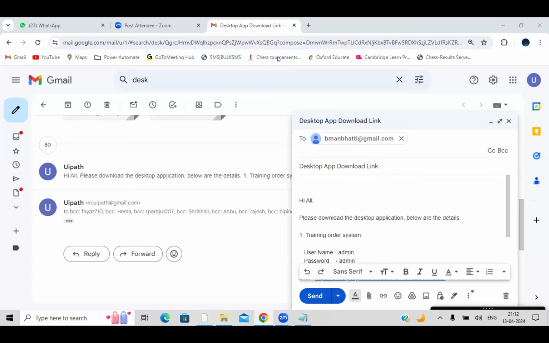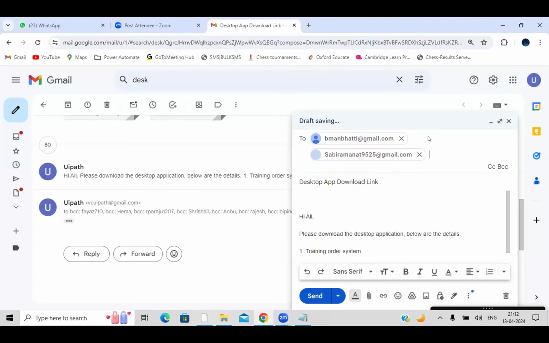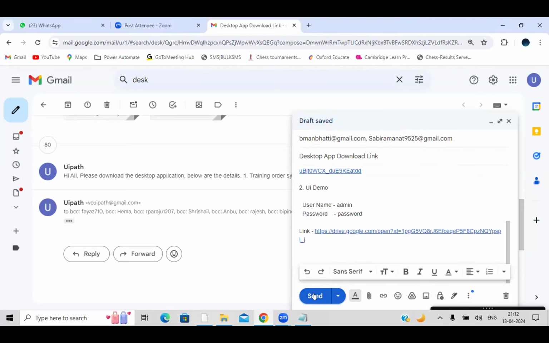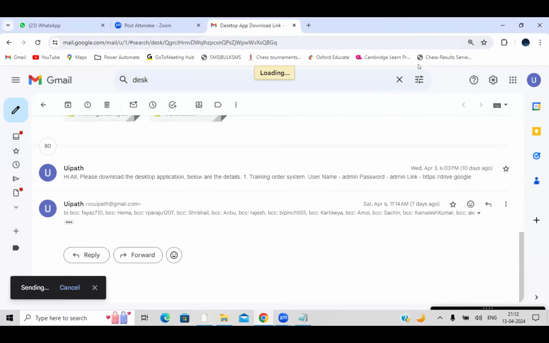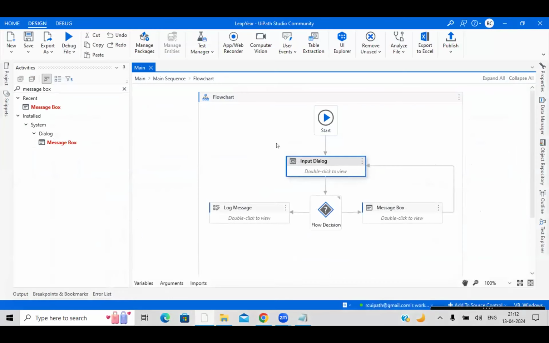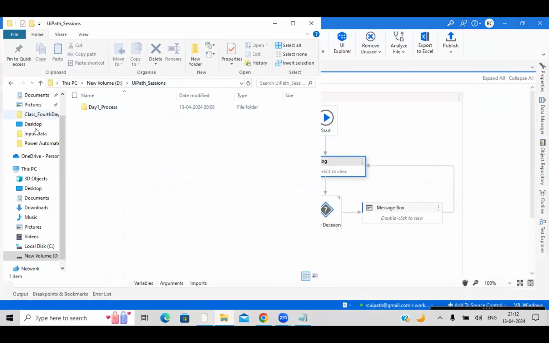Yeah. So I'm sharing this link. Can you please download it and see whether you are able to launch it or not? Because sometimes it will ask to update the .NET framework. So just check.